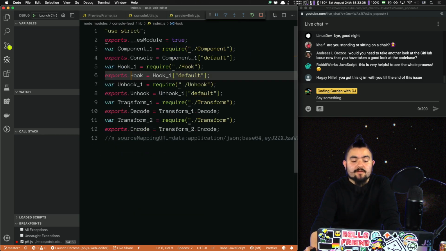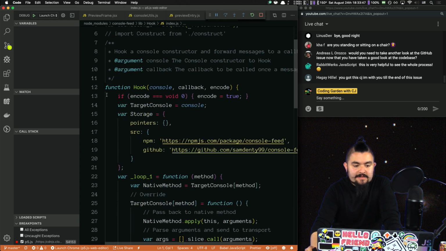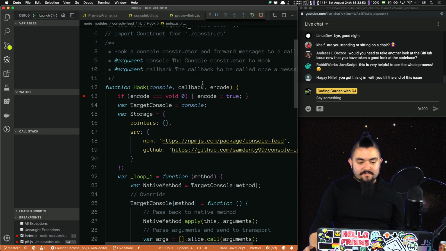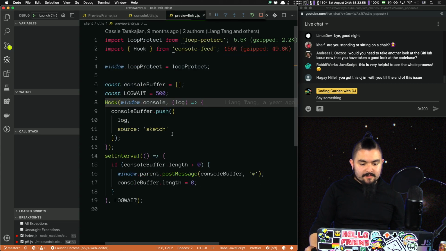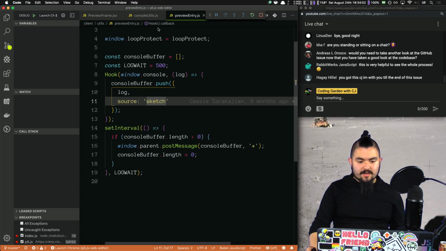Let's go into this library and see if we can set a breakpoint. Let's go to that definition. Okay, here's hook. Can I set a breakpoint? Oh, I can set a breakpoint here. Okay, so this is the official hook method, which will get called initially. And then it's given a callback.